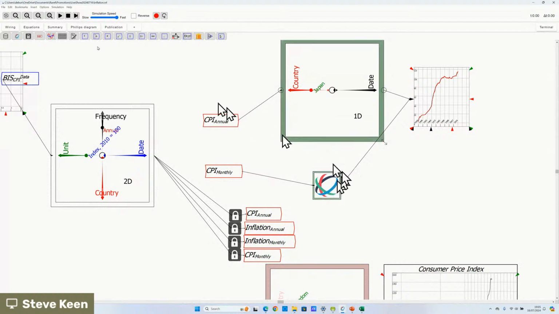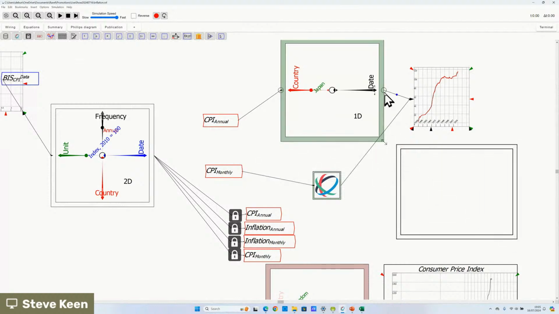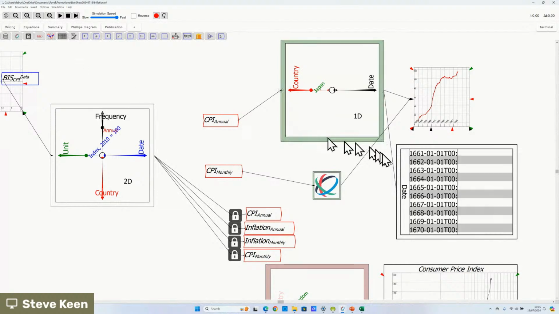What we do when we take the data is we store it in ISO standard format. So let's just take a look at the numbers here and see how they turn up on the screen. And you can see it's the 1661, that's the beginning of the data. Let's go to the end of the data.